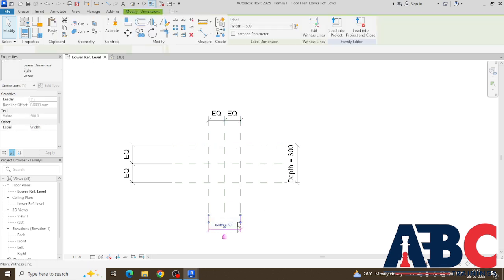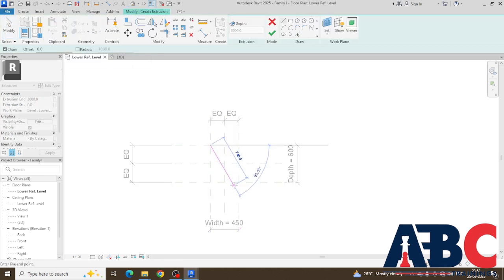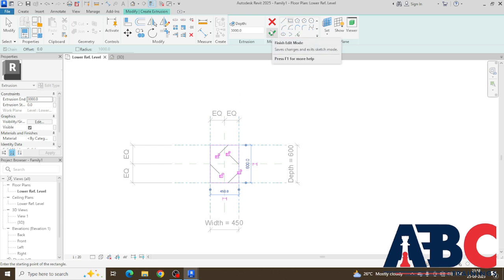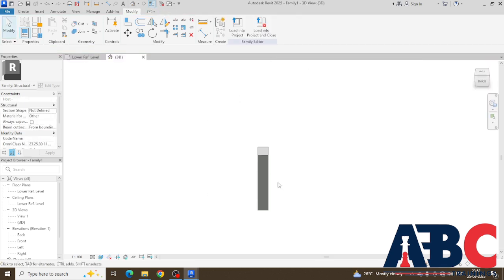Suppose I want to make a 450 by 600 column. Go to Extrusion, draw, and I want the same depth of 3000 because our floor to floor height is 3000. Okay, you can see the column is made. Just like that, you can make the columns as per your requirement.